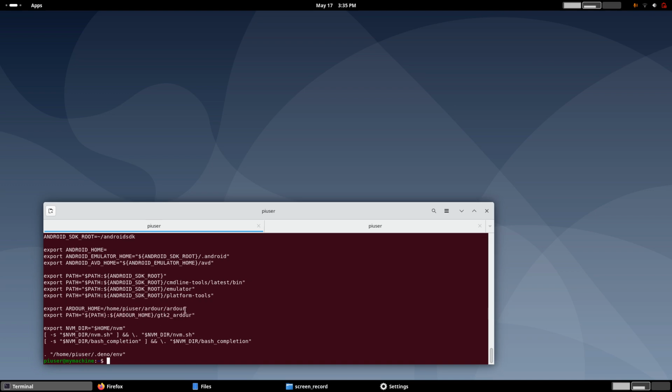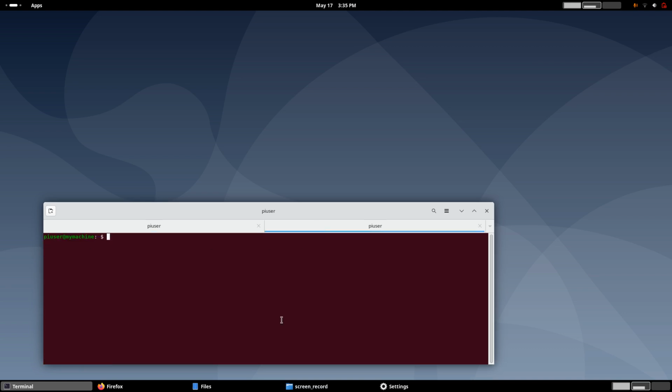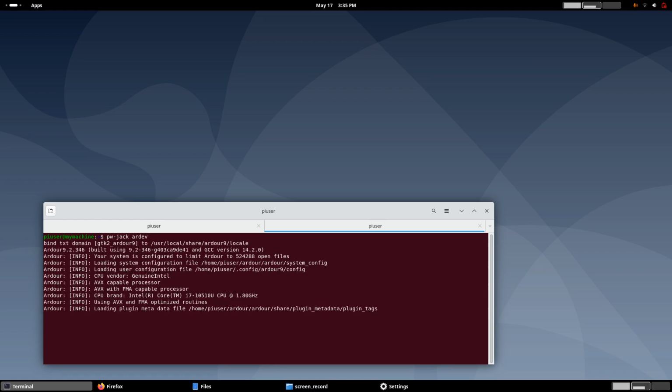So you've got this folder, this is the path in my home folder, and then you've got this additional folder which is GTK Ardour. So you just add that path to your environment, and then once you've done that, you can launch it just by pw-jack and ardev. So ardev is the executable, and then you can just launch it.